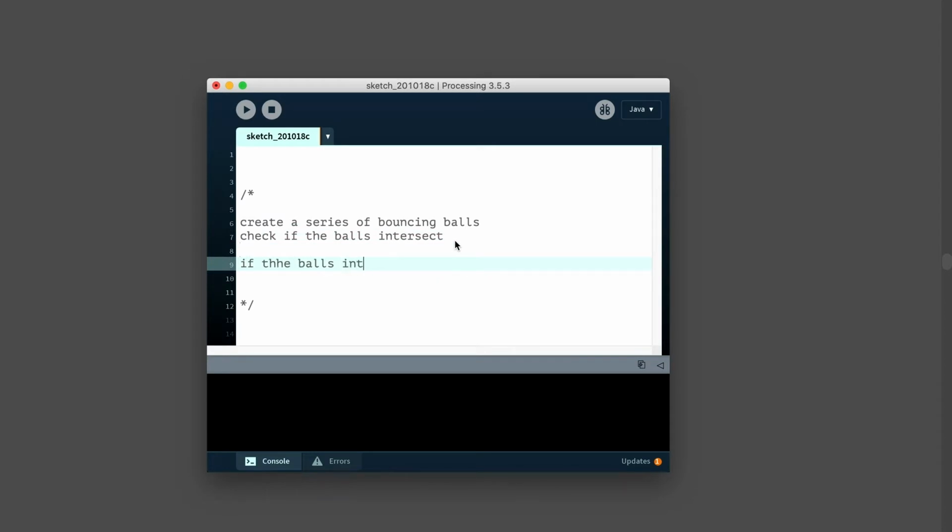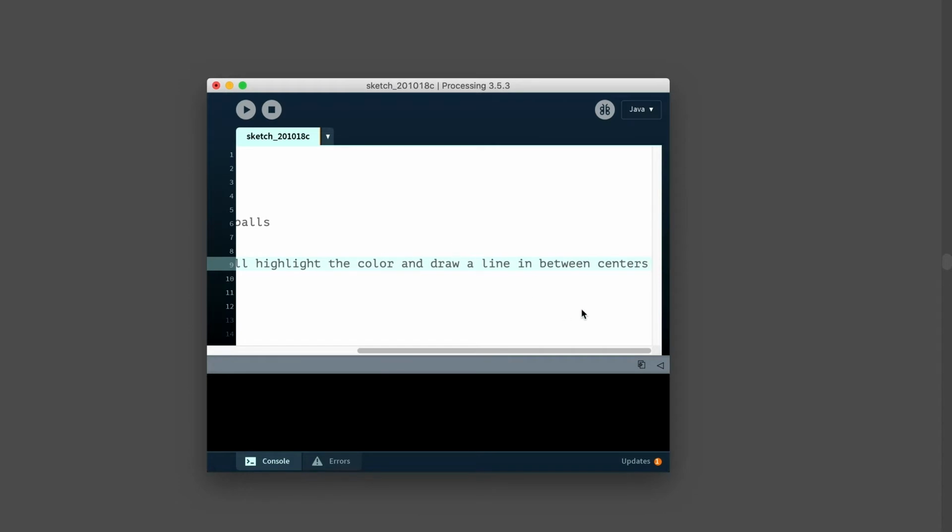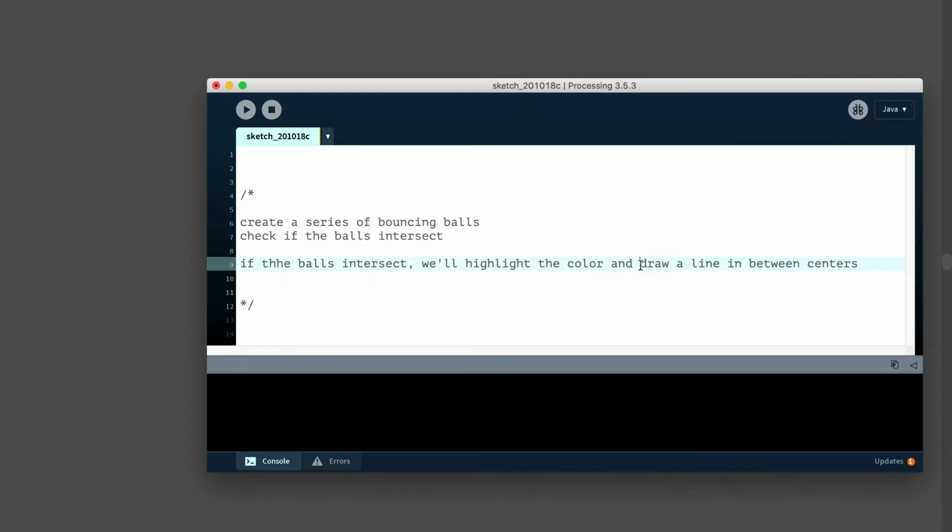If the balls intersect, we'll change the color. So we'll highlight the color and draw a line in between centers. I'll just put that on the next line right here. Okay, so this is a general plan for what we'll be doing. I might want to break this down into smaller sections too.